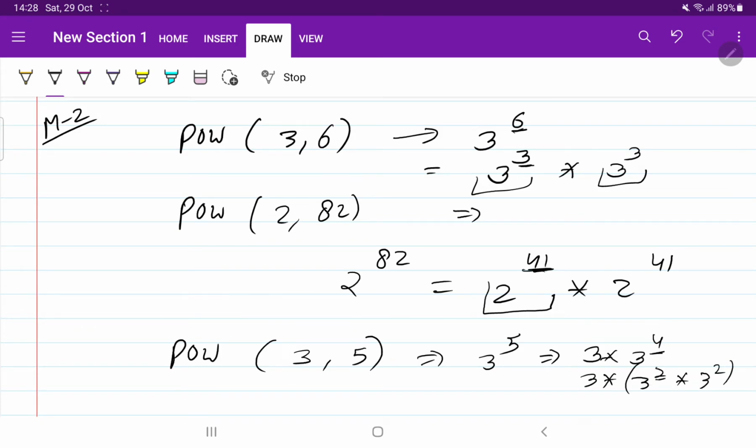Now again, if the power is reducible, try to reduce it. So 3 to the power 1 multiplied by 3 to the power 1 multiplied by 3 to the power 1 multiplied by 3 to the power 1. Now it will help us ease our calculation, because if we calculate this once, we are not going to calculate it again. We will just multiply it with the same thing. So this is the logic.